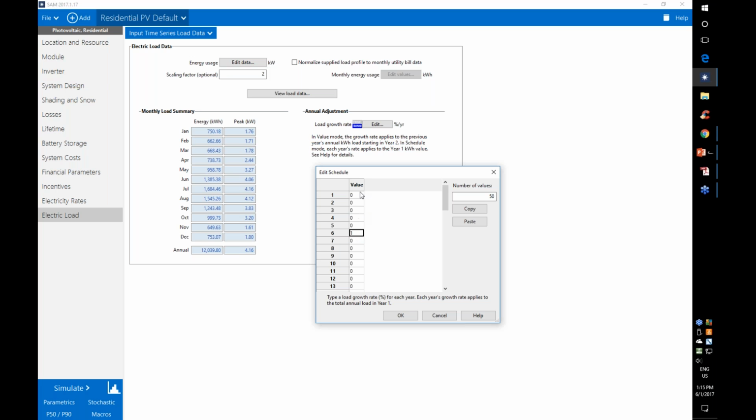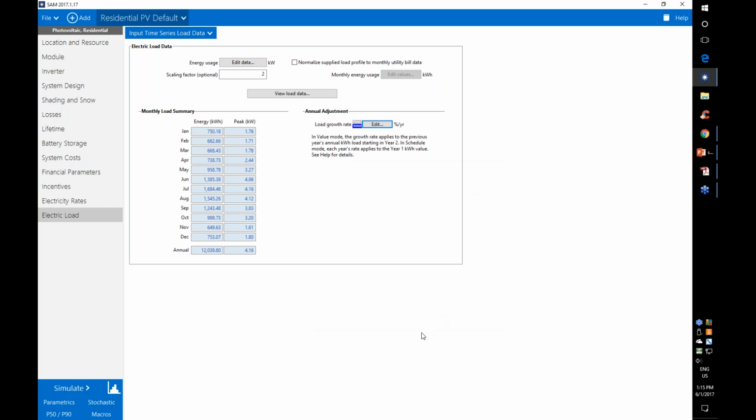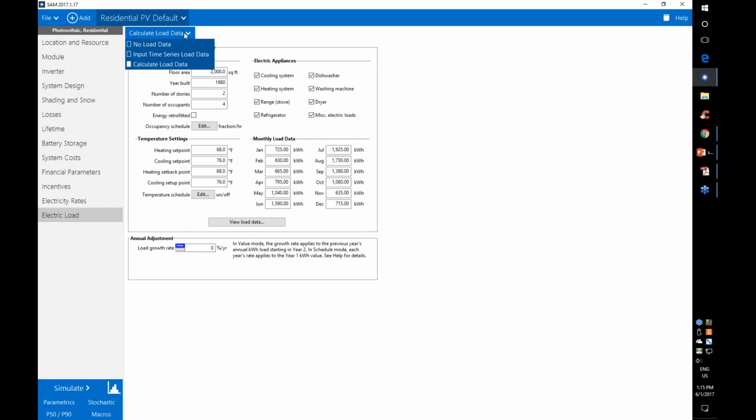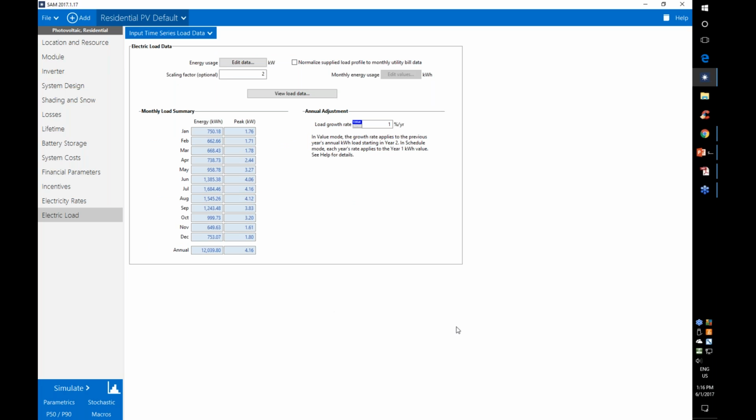this percentage applies to the year 1 value of the load. And you can look at the help system to see more about this. So you can model an annual adjustment whether you use the load calculator or whether you use your own data.